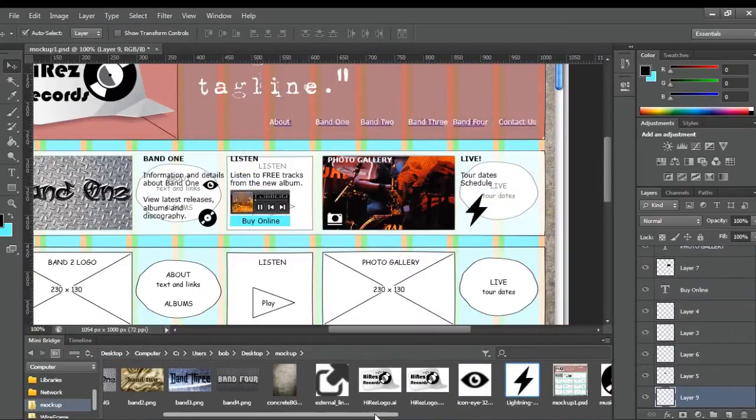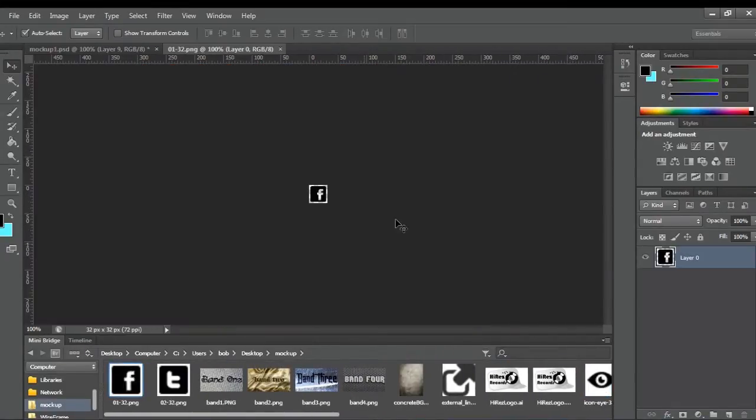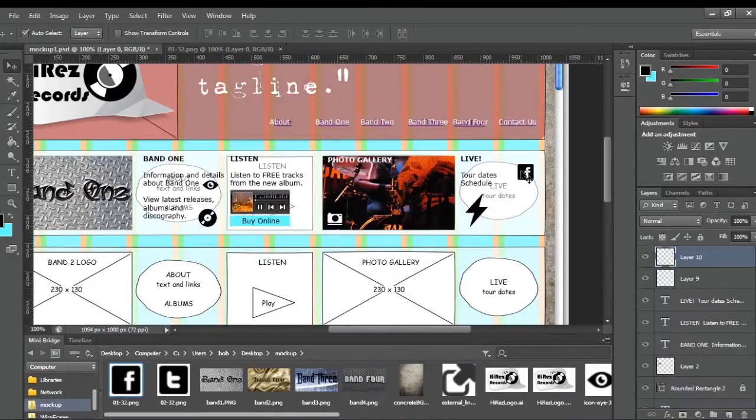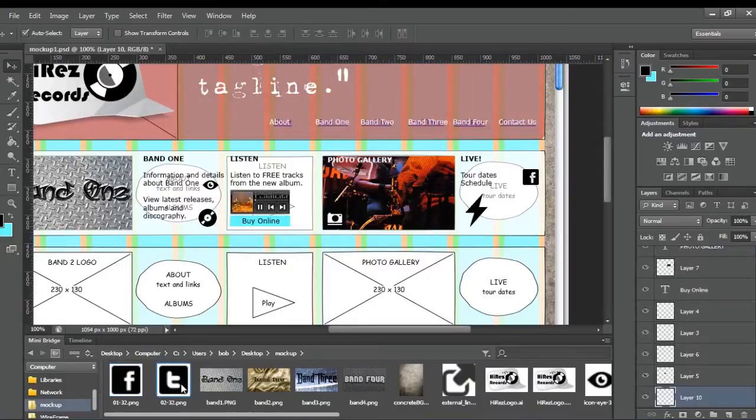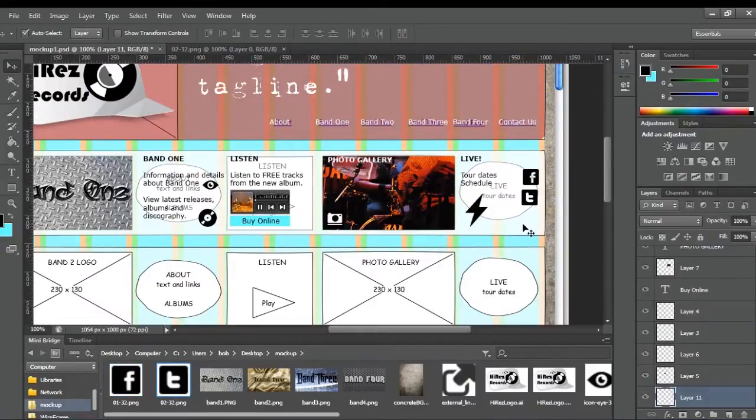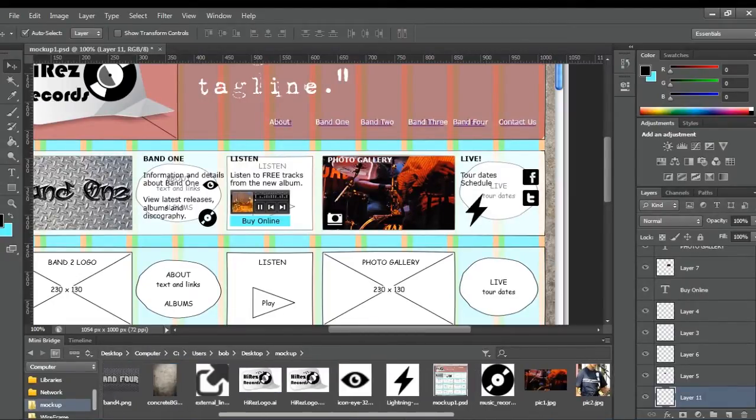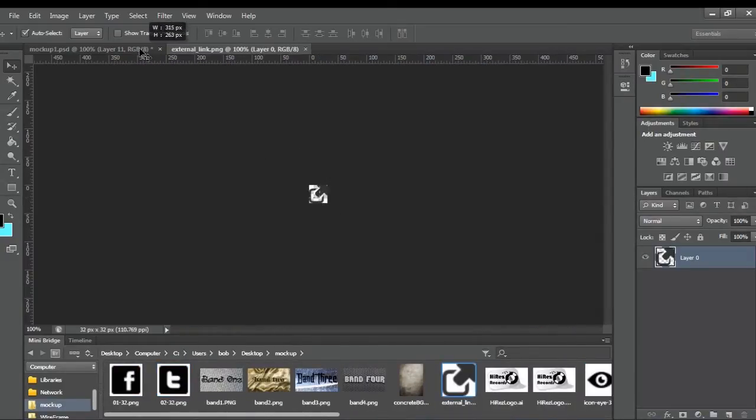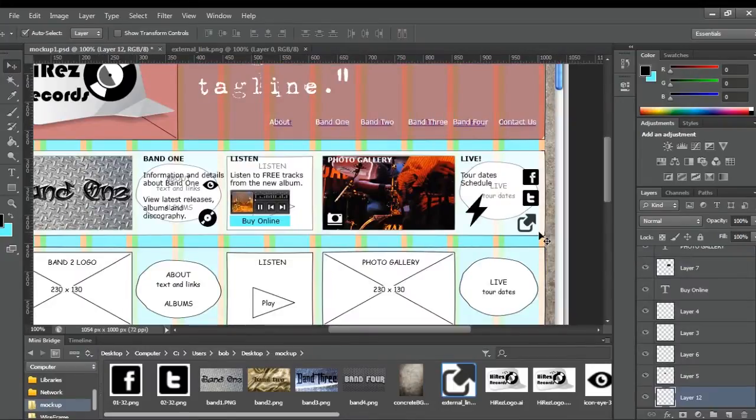And now I've got a bunch of Facebook, Twitter icons as well. I can line up down the side here. So there's the Facebook one, that looks good. And Twitter one. Okay, and I've also got somewhere here a sort of a link to an external website. Oh, here it is. There we go.